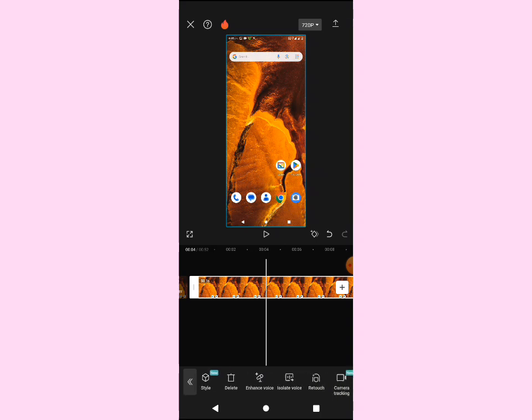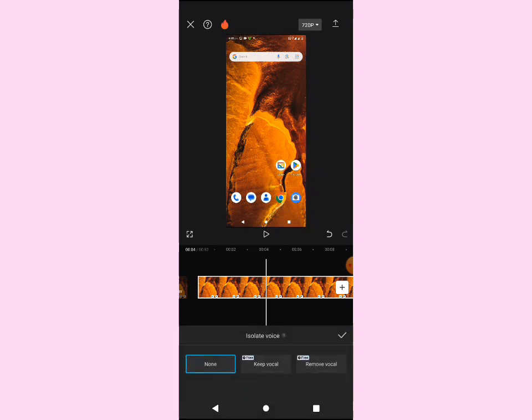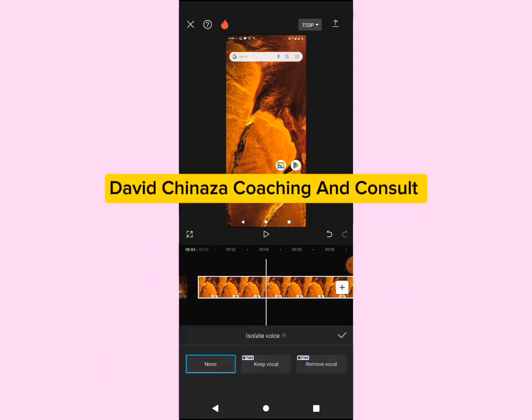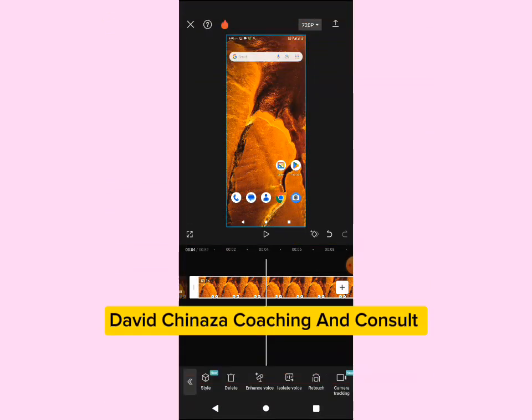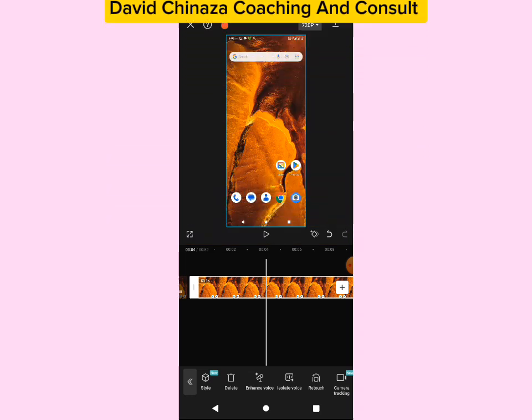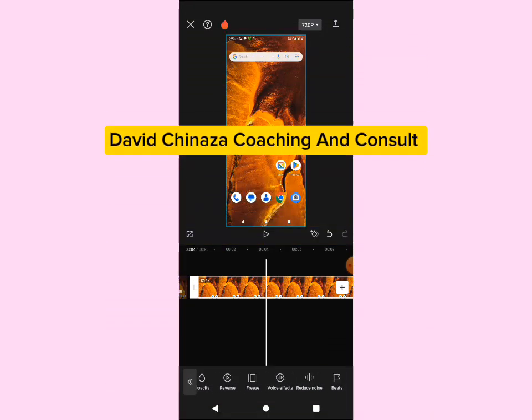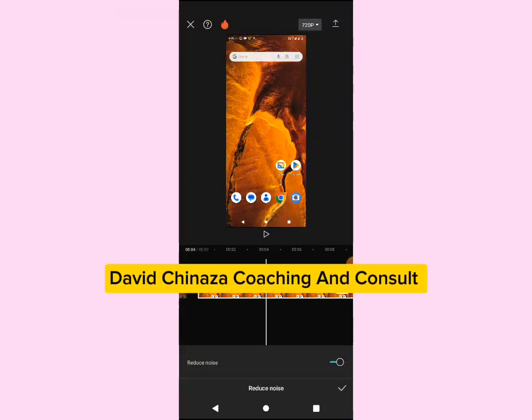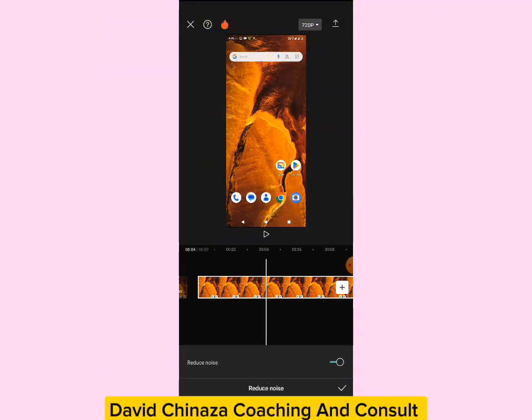So in cases where the noise is so much, you can just click on Isolate and click on Keep Vocal. So it's only the vocal that will be kept. Every other voice or noise or sound in the video will be removed. Only your vocal. But in a case where the noise is not so much, you can just use this feature. This feature can help reduce the noise.